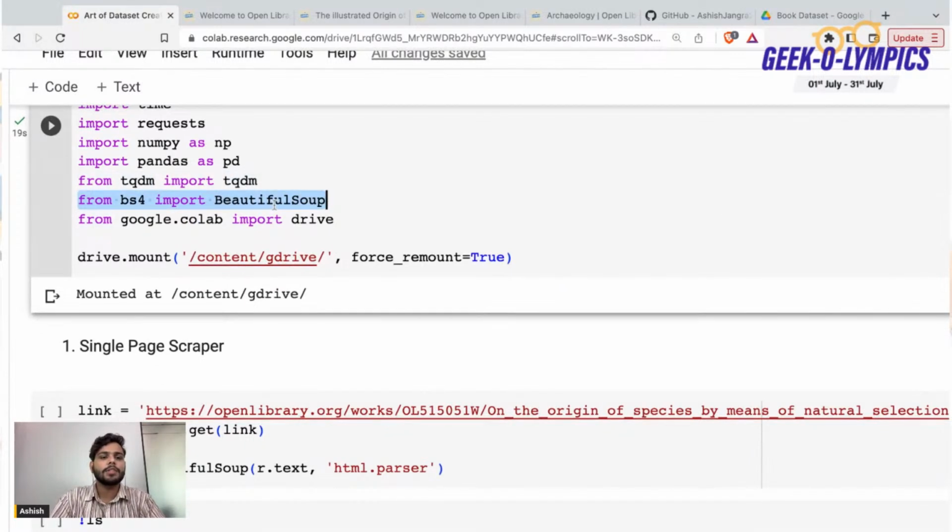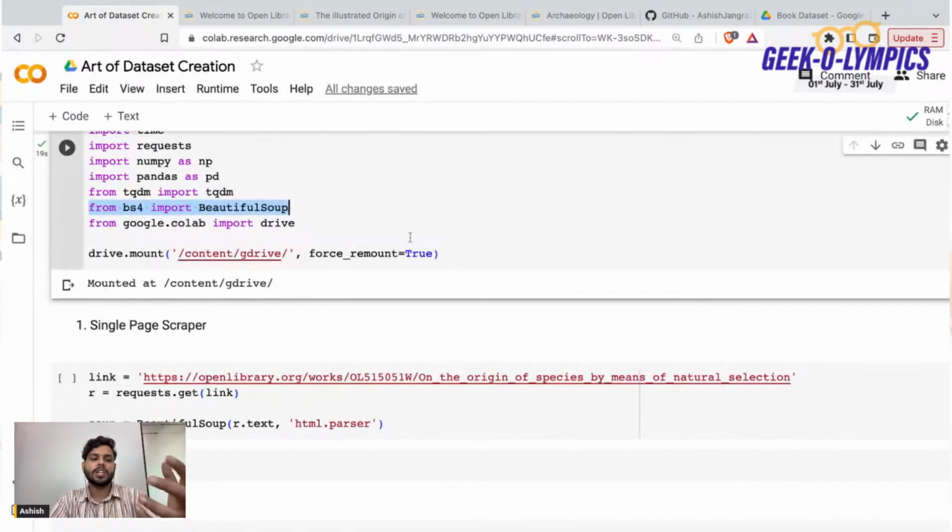Beautiful Soup is a library which will help you once you have sent the request and got the data, to proceed further: how you can find from the web page where the title is, where the publisher name is, where the author name is. For that purpose, we are going to use Beautiful Soup.